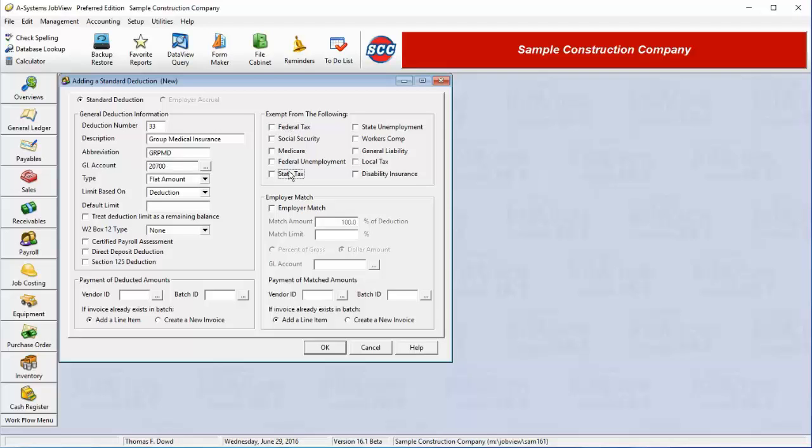At the bottom of the screen, the system will allow for an employer match. The employer may choose to match the amounts deducted from the employee through this standard deduction. If this box is checked, the fields in the Employer Match section of the screen are enabled. Here you can enter the percentage of the employee deduction that will be matched by the employer. You can also enter a match limit. This limit can be either a percentage of the employee gross or a dollar amount.